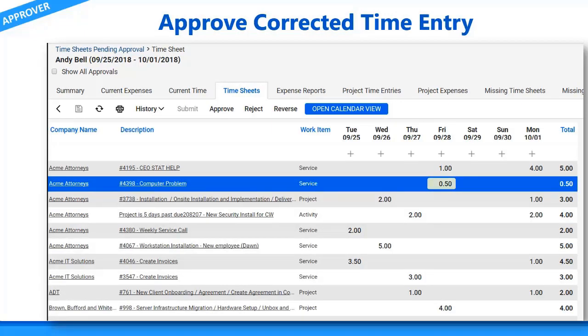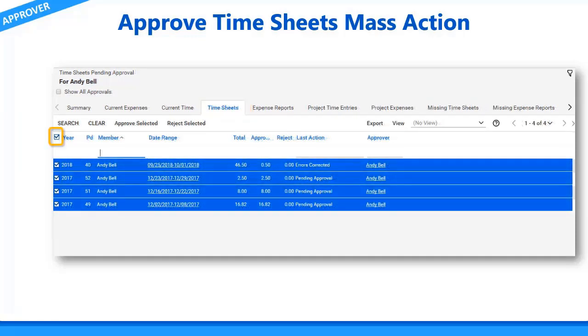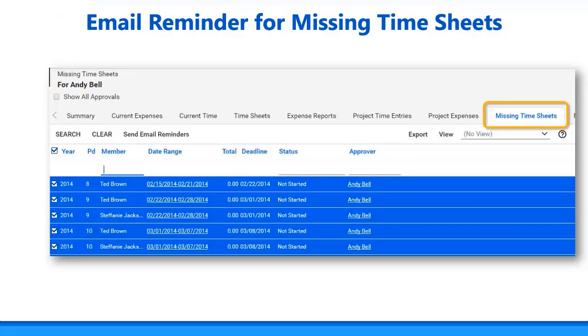Now that the time entry has been corrected, click the Approve button to approve the entire timesheet. If you have several correct timesheets to approve, use Mass Action. First, check the Select All box. Then click Approve Selected.